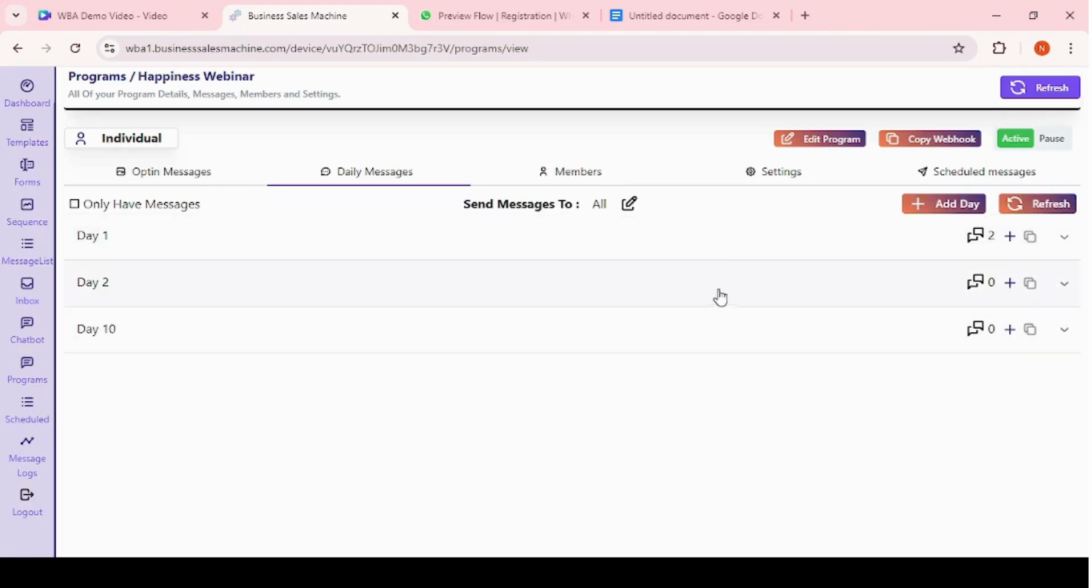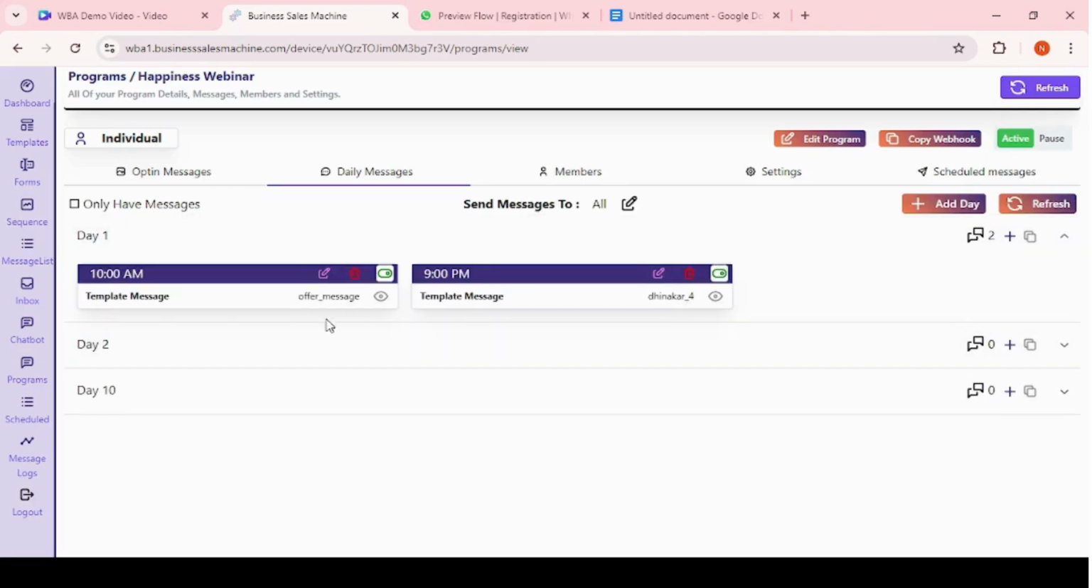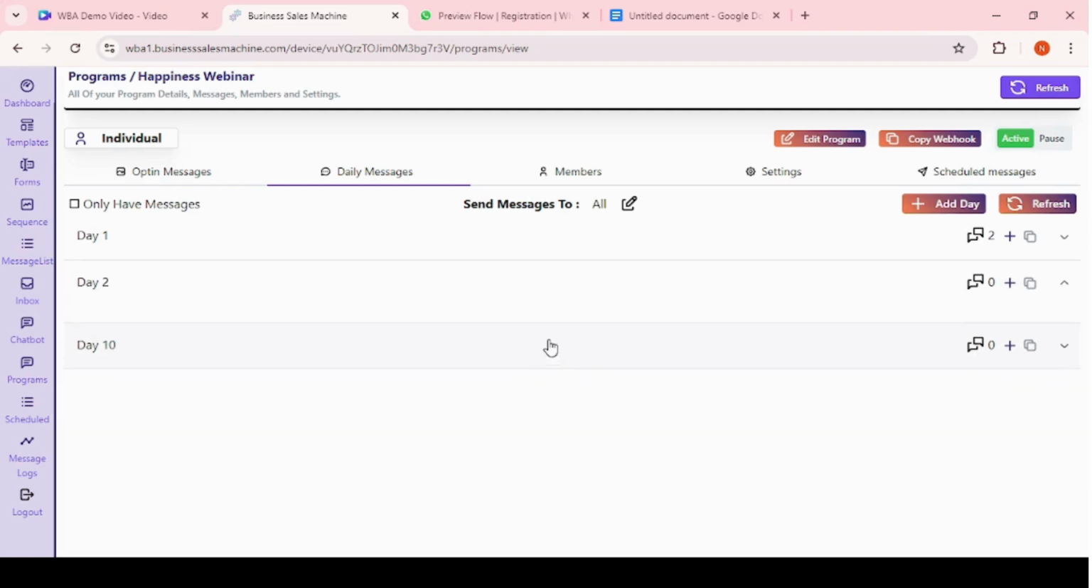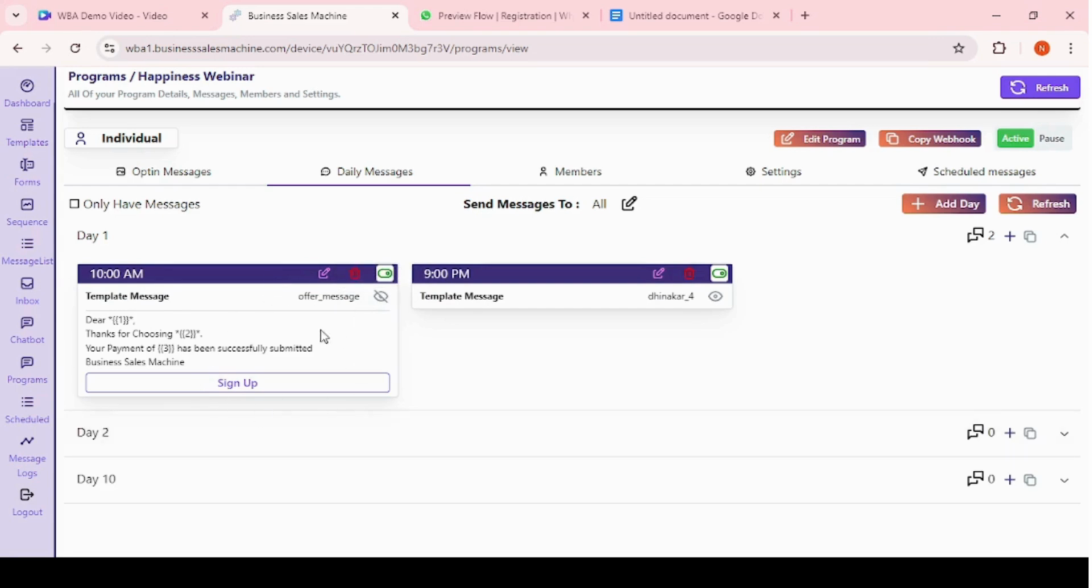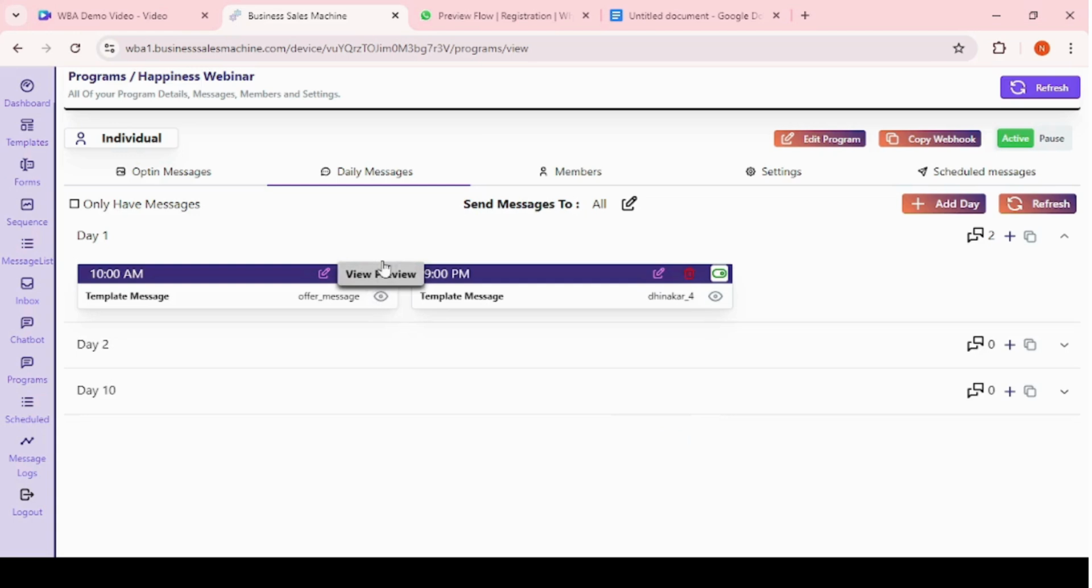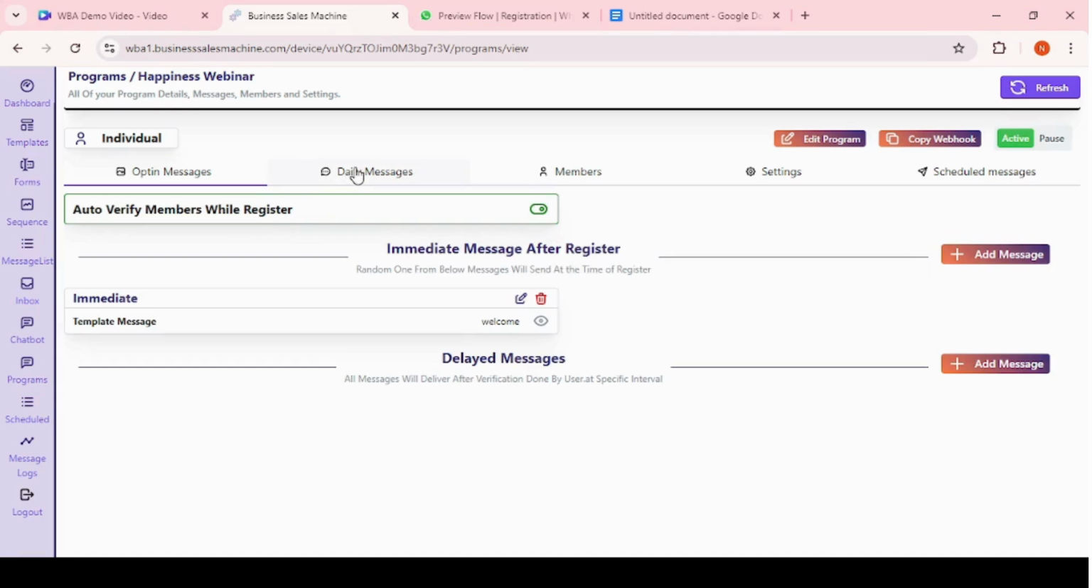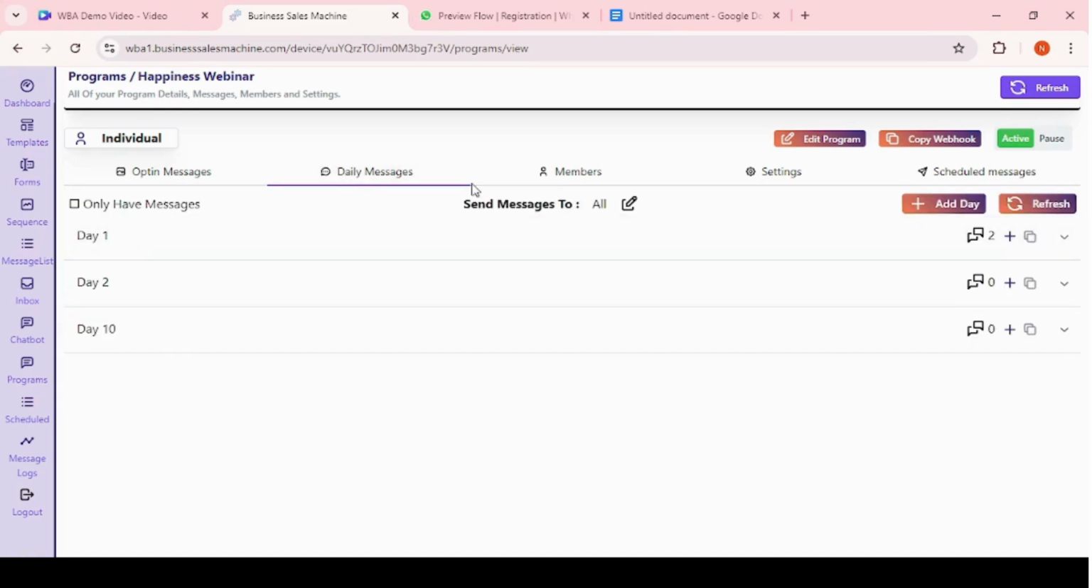Okay. So similarly, you can add a message for each day. So here I have added the messages, and you can add a message for each day. And also here you can see what message you have added. So now our opt-in messages are ready, our daily messages are ready.